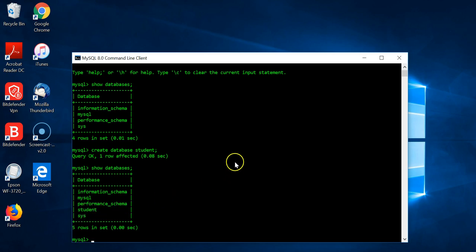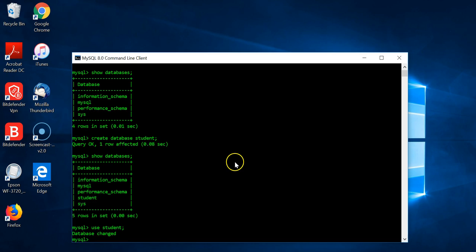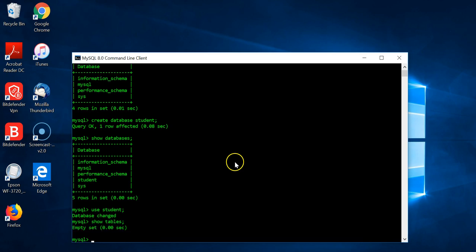To use the database that we created, we'll type the command use student, and it will give us a message that the database was changed. Now if you type the command show tables, it will show the tables that are included in our database. Of course, our database is empty because we have not created any tables yet. In the next video, we'll create tables and use them to perform different tasks.